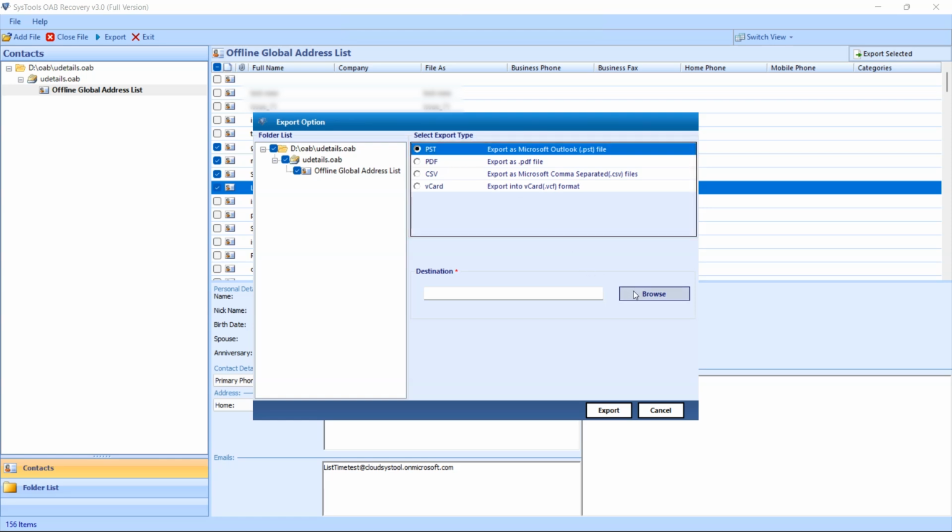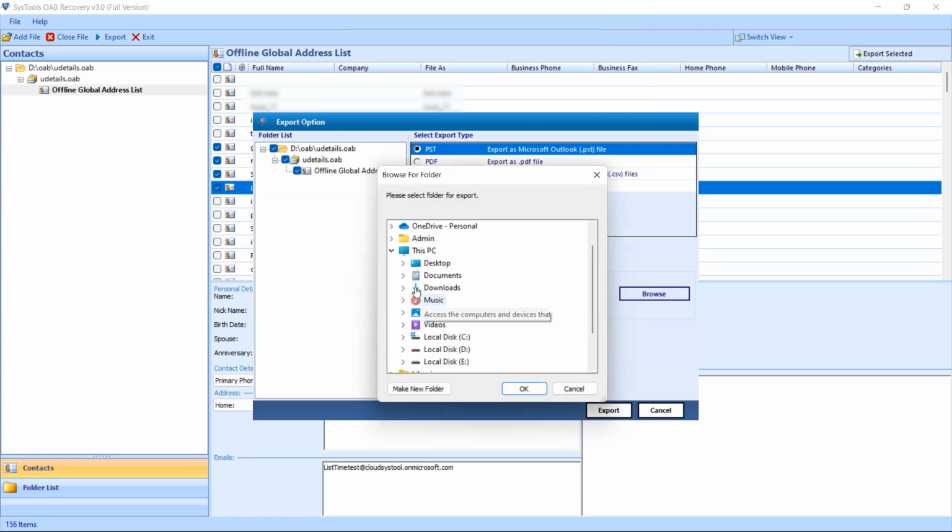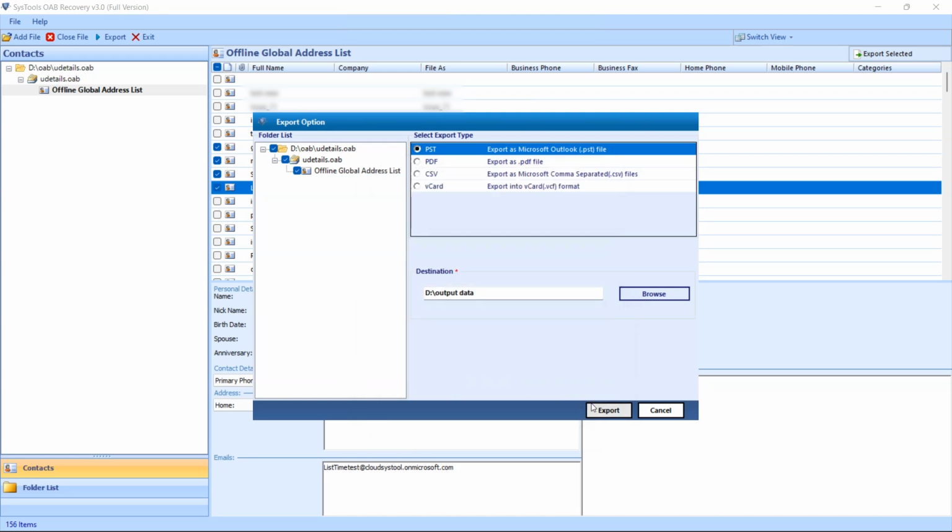Now, browse to the location where you want to save the exported file. Click the Browse button, select the destination folder, and click OK. At last, click the Export button.